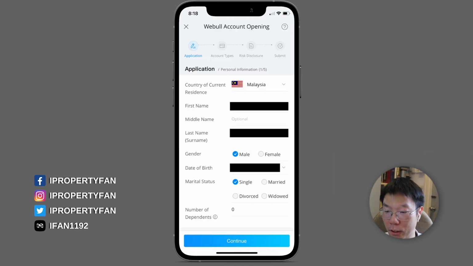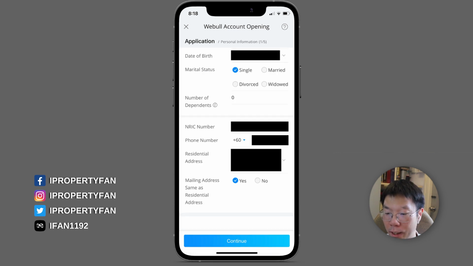So after you've created your account and password, now you want to do your Webull account opening. In the application section, you need to fill up your personal information, which is 1 out of 5 things that you need to fill up. Firstly, you fill up your country of current residence, first name, middle name, last name, gender, date of birth, marital status and number of dependents. And then scrolling down below, you need to fill up your NRIC number, phone number, residential address, and then check yes or no if the mailing address is the same as your residential address, and then click continue.